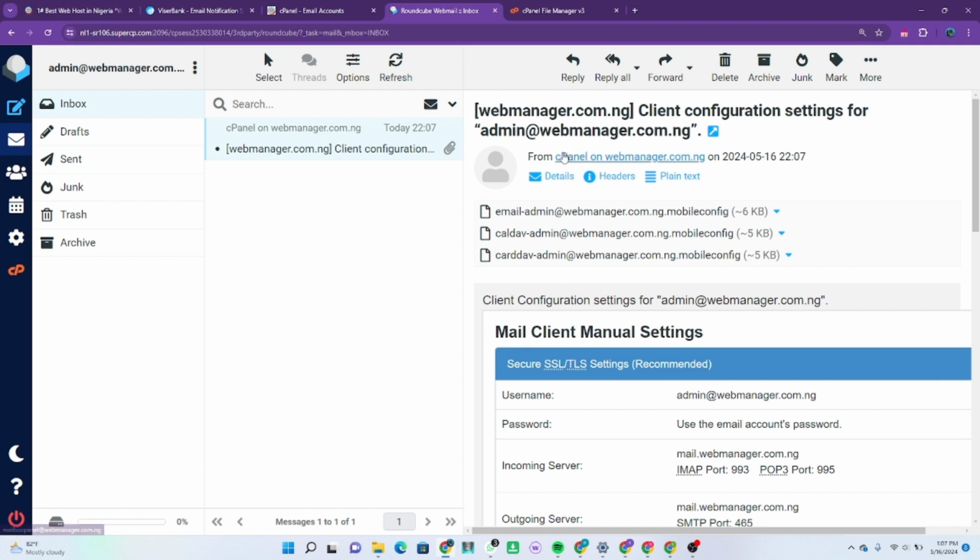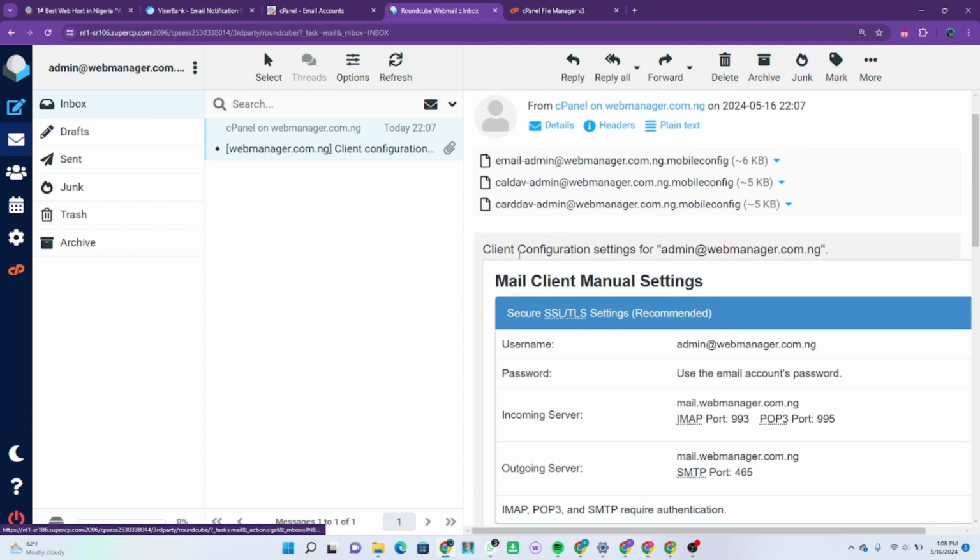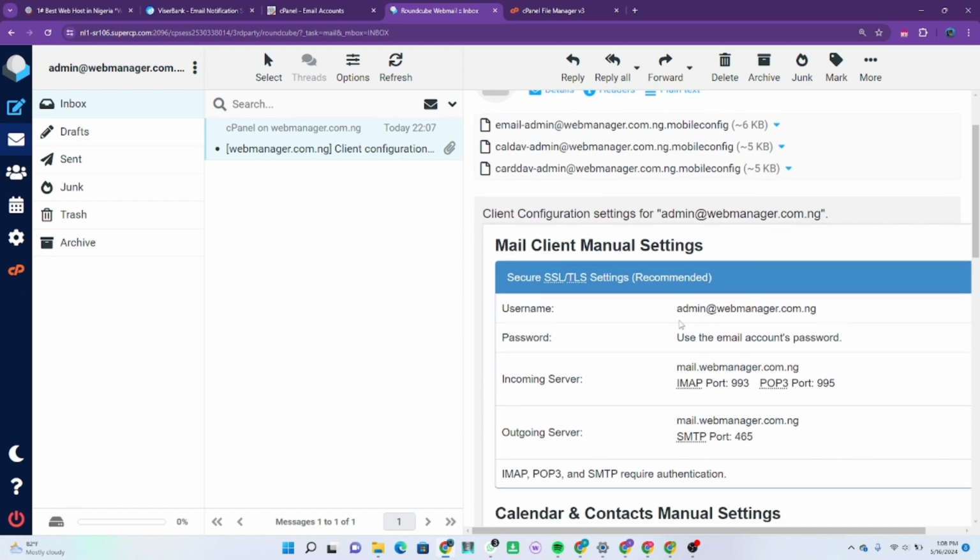It said webmanager.com.ng client configuration settings for admin. So you can see client configuration settings for this. So mail client manual settings. This is what we call the SMTP. You can see IMAP, POP3 and SMTP required authentication. So this is our outgoing server. We need an outgoing server because it is our project that will be sending out mail. If you need the incoming server, you're going to use this credential. But for me, I'll be using the outgoing server.